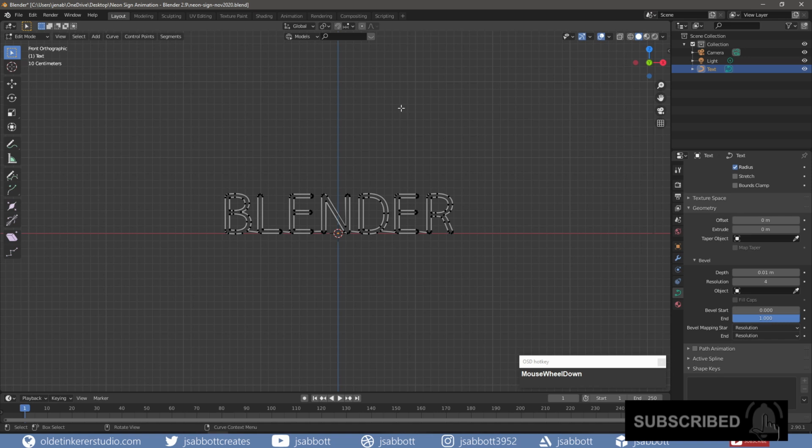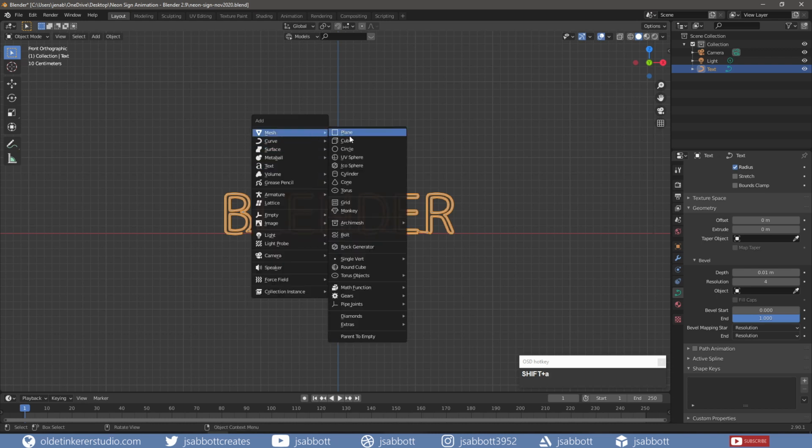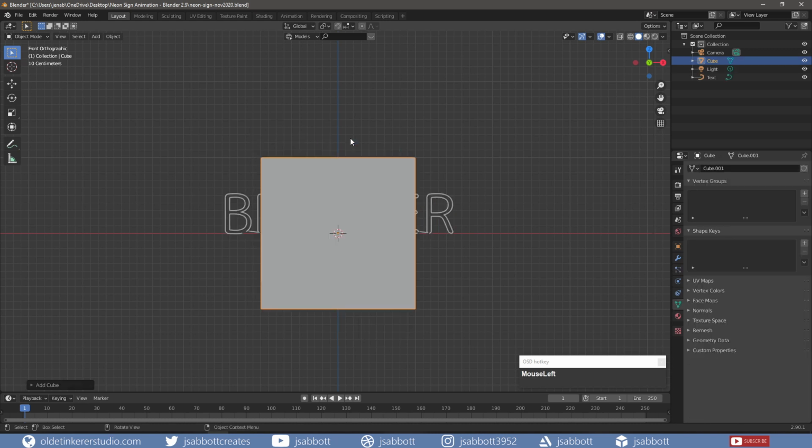Now I'm going to place my neon sign within a scene. First, I build a box that will contain the neon sign. Back in object mode, I use Shift A to add a cube. Then I center it in the scene.